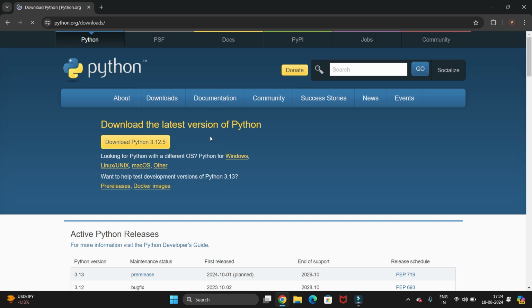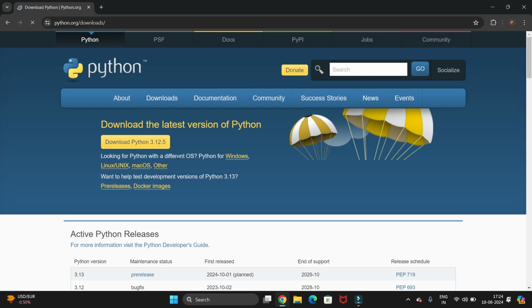Now you will get the latest version of Python. It is 3.12.5. So it is for Linux, macOS and other operating systems. So let's click on this download button.